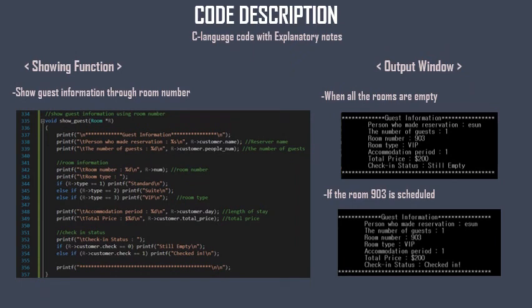Similar to the previous slide, this time it is a function for printing guest information by entering the room number. On the left, you can see that the check-in status varies depending on whether you check in or not, as a result of the showing function in the output.